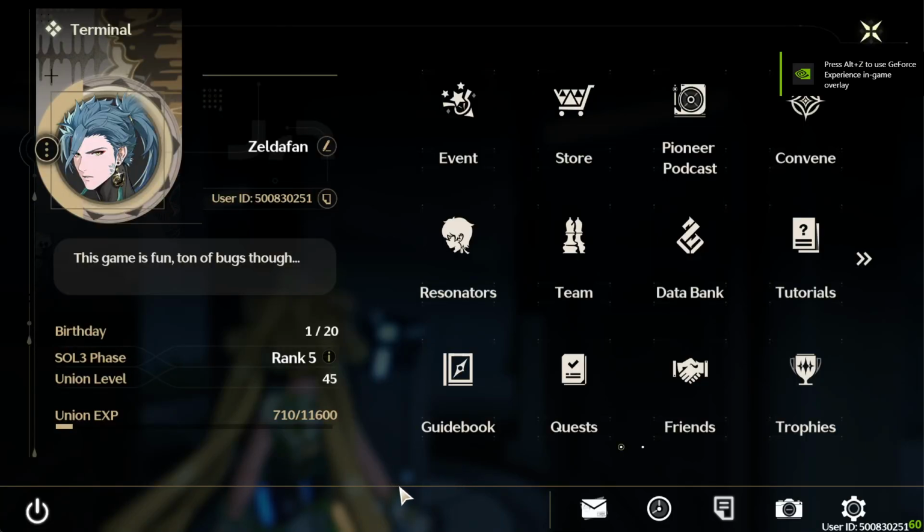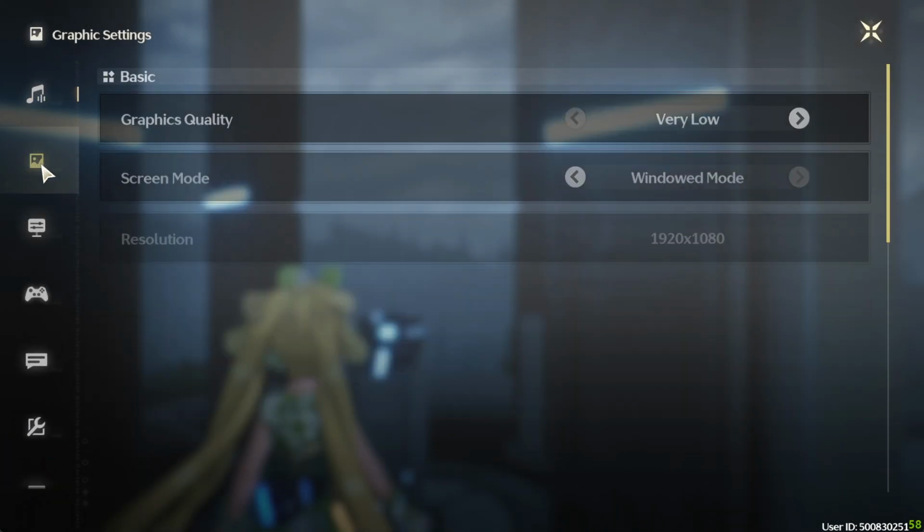This video is going to explain how to use something called Lossless Scaling to make your Wuthering Waves game stop lagging and stuttering all over the place. There is something that you need to do in your game first.